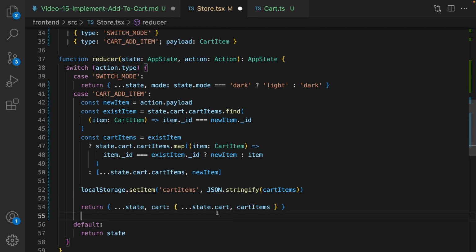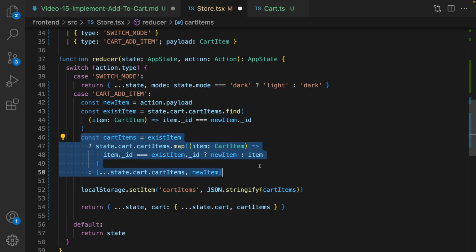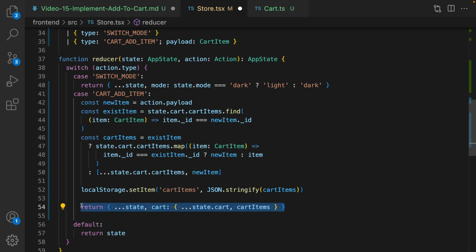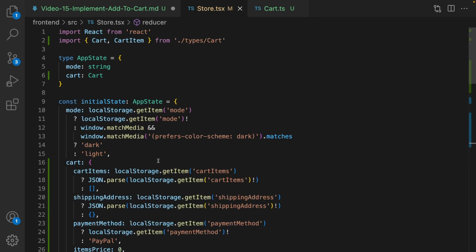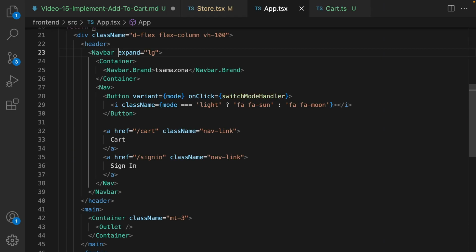So what we return here is the previous state, but for the cart object, we update it. In the cart object, we do not update other fields. We keep them as they were before, but only cart items in the cart will be updated by the value that we calculated here. So by running this code, the new state contains the new item. That's it about store.js, the React context, and we are ready to go to app.tsx.